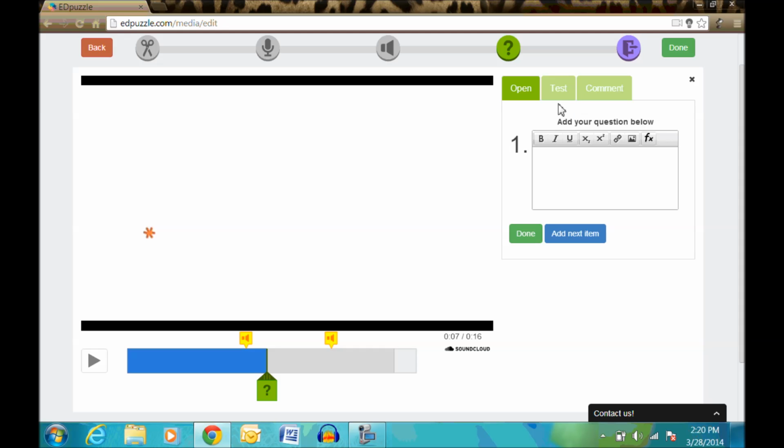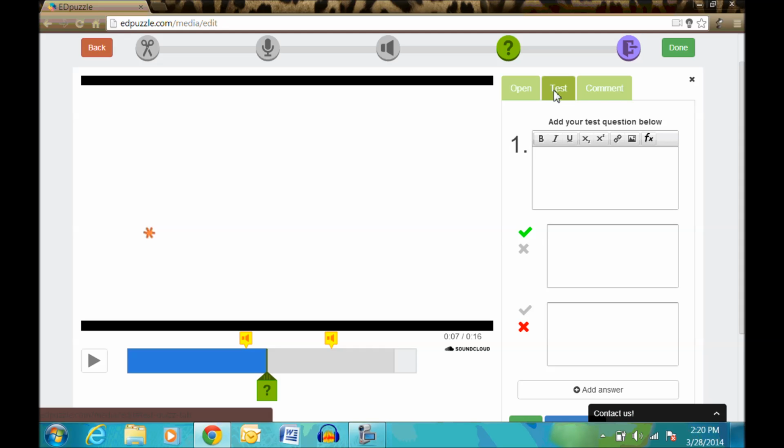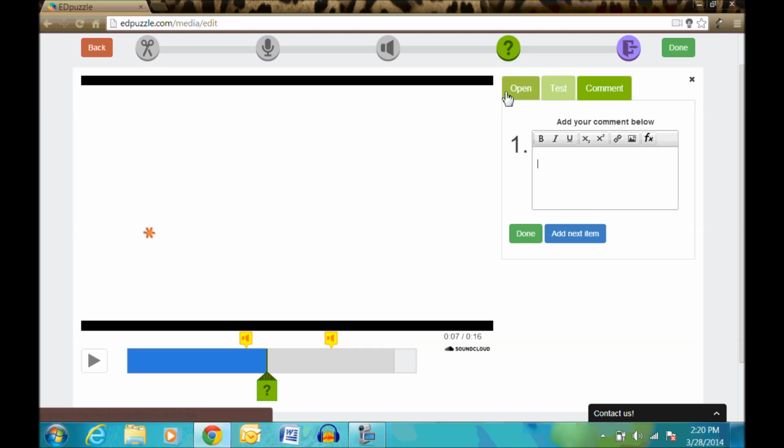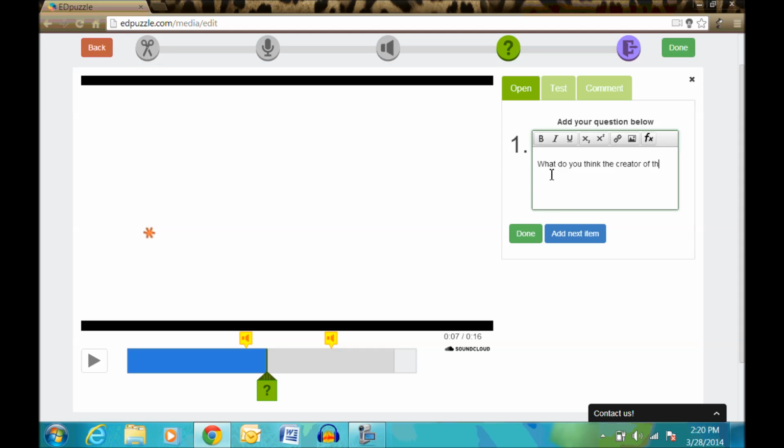then on the side here it's going to say open, test, and comment. So if I click open, this is going to be an open-ended question. So when I'm done typing this question, I'm going to click Add Next Item.